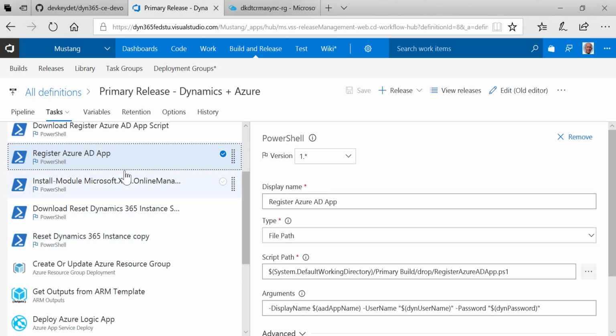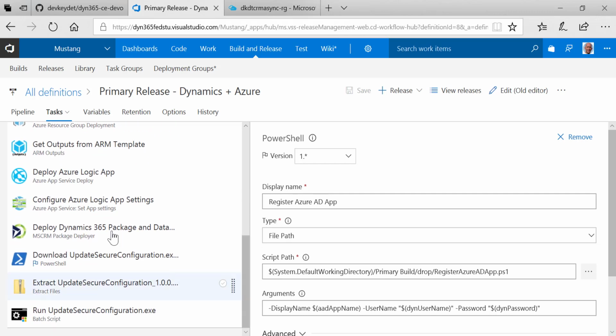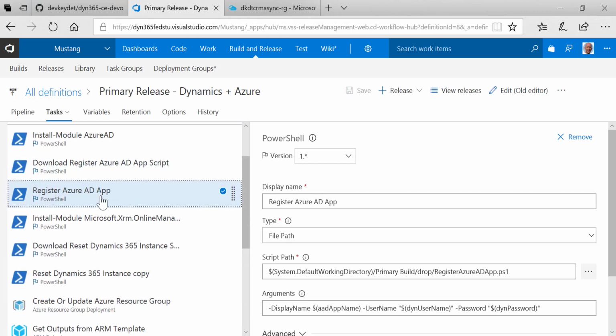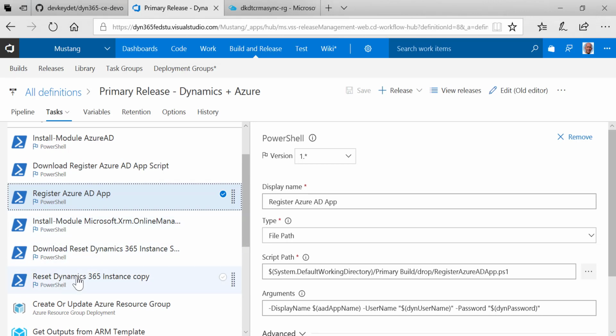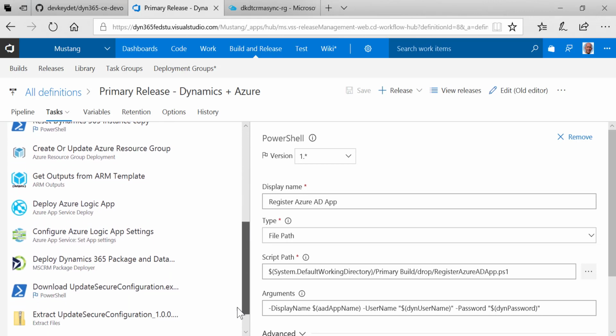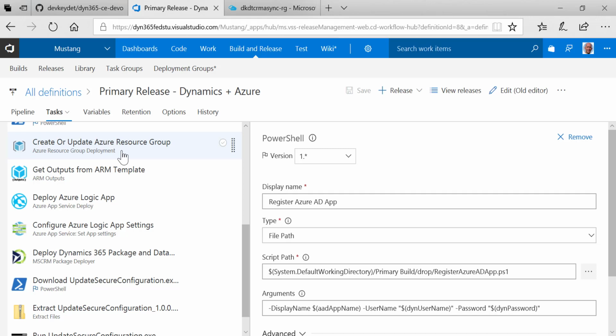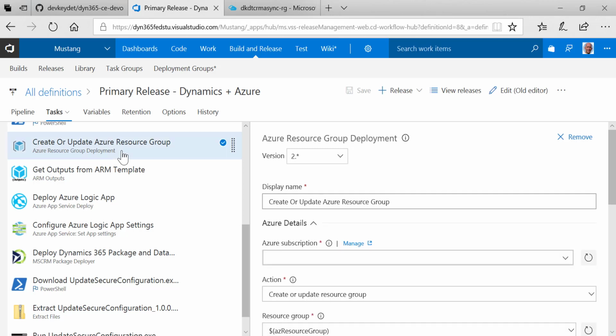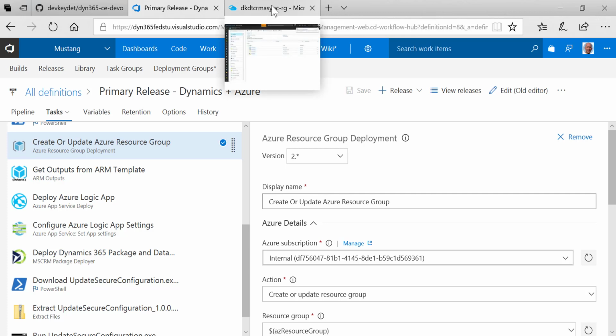As I also mentioned in the previous video, there's a good chance by the time you actually try to import these yourself, these 3 will be replaced with a task that has an icon like this that encapsulates all the functionality of these 3. Once we've reset the Dynamics 365 instance, we need to create and deploy an Azure resource group. So what does that look like in Azure?